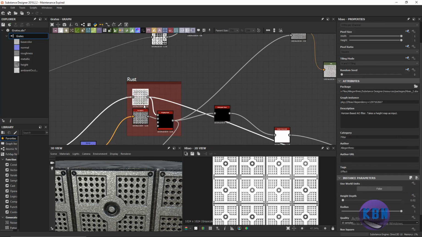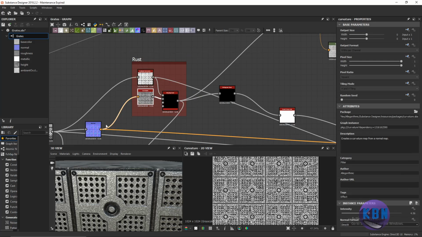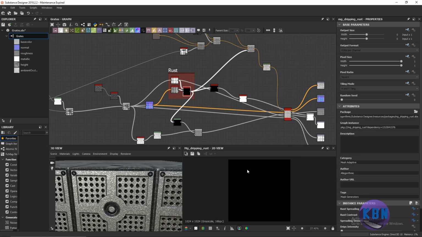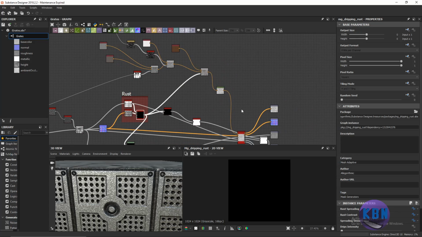So with the rust, what we connect is the ambient occlusion, and we create a curvature. Curvature usually works off of the normal map, so I take the normal map and create a curvature map and add it to it. Now this one is currently black because I turned everything off, and I will show the final. I think I already went through the color.